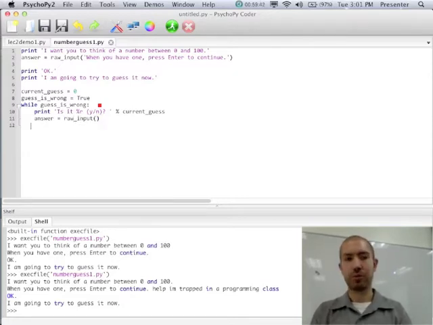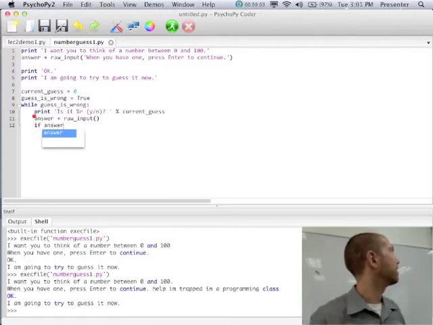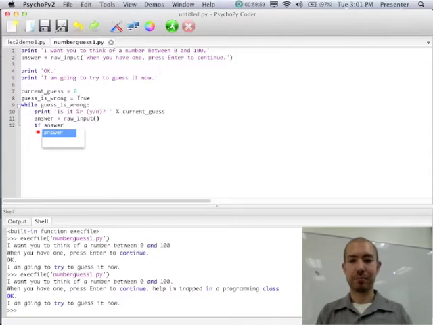Okay, so answer equals raw input. See, it happened again, so I have to move my cursor over. If answer, because you want all your lines... I want to make sure, this is one reason that you want to use a font like Consolas where all the characters are the same width. You always want to make sure your lines add up, and we'll see why that is in just a minute.